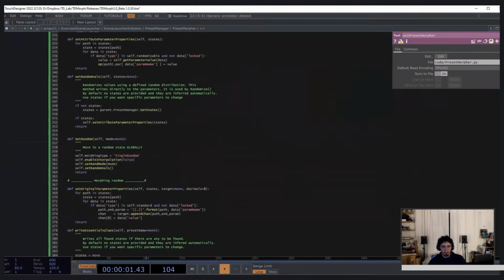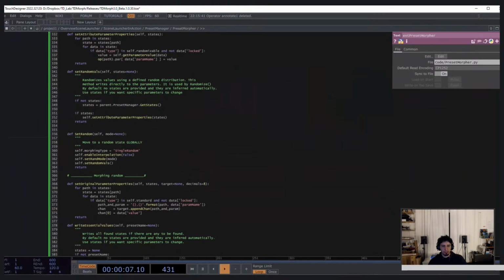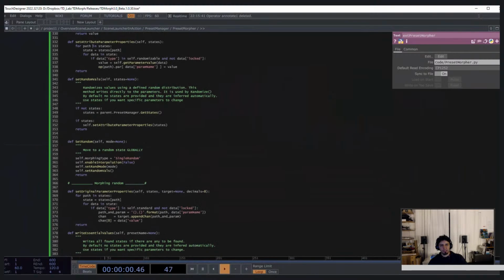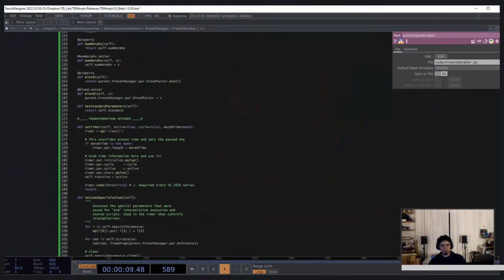Here you can see standard. There is a check to see if it's part of the standard definition and if it's not a locked parameter. This will make sense when I show you the last tool. It's different from this other one up here called set attribute parameter properties, which checks only the randomizable list. In this way, it can distinguish which ones it should interpolate and which ones it shouldn't. And for the ones that shouldn't interpolate, it creates a special stack that gets executed with a run command.